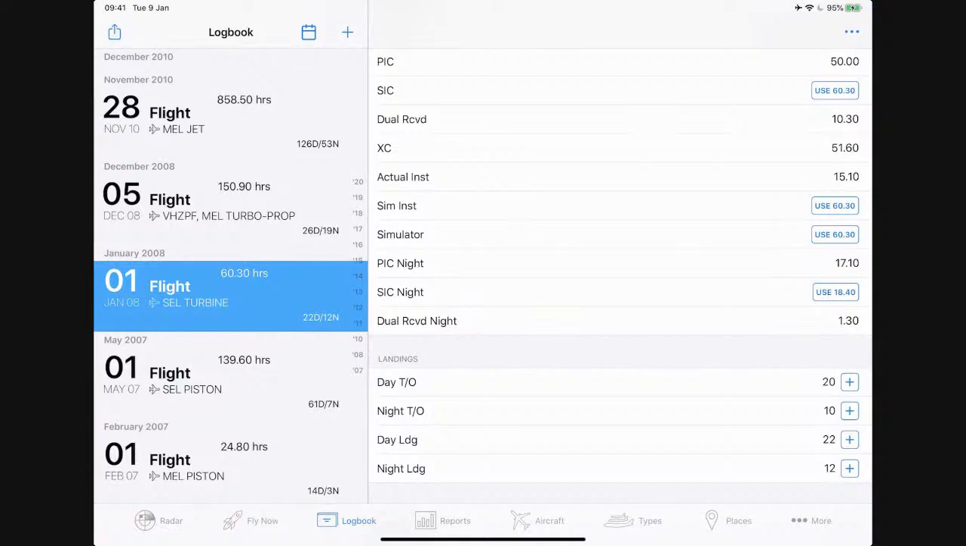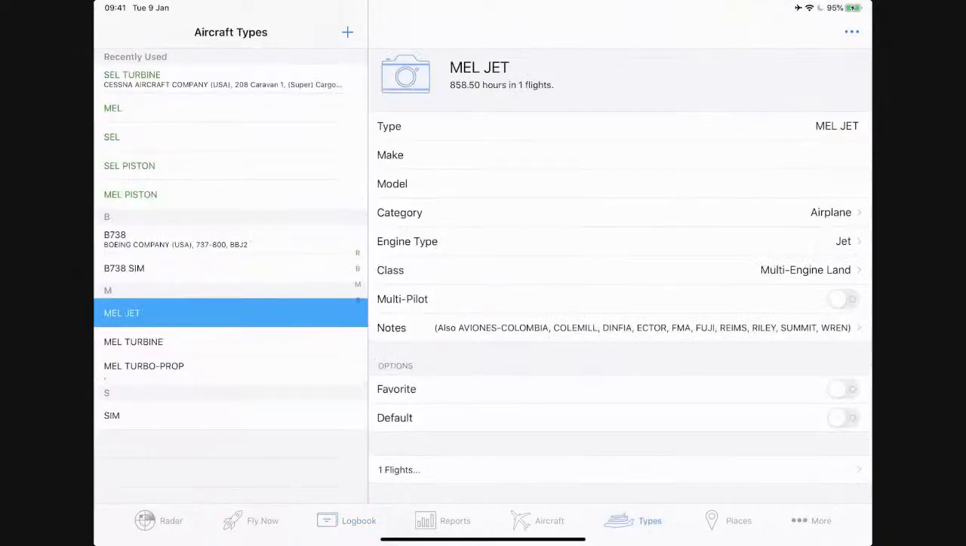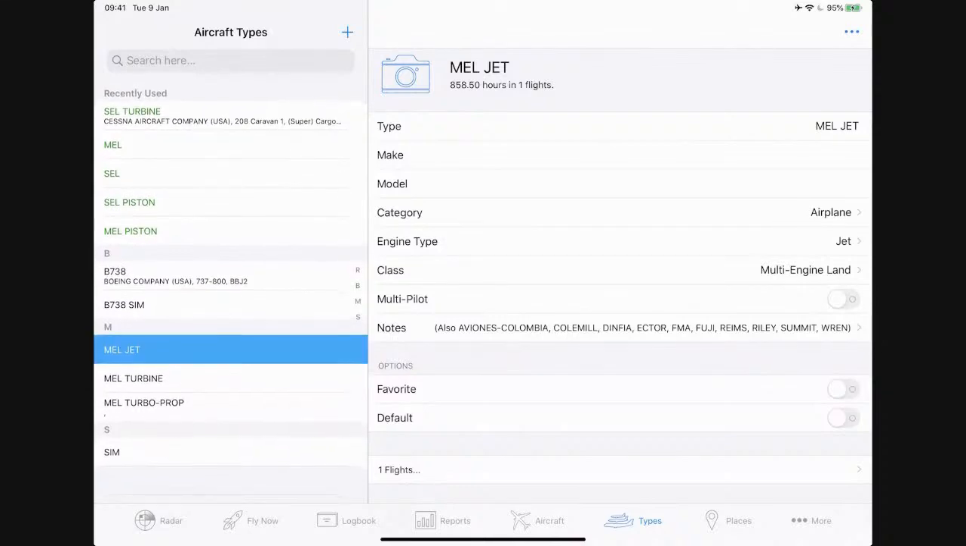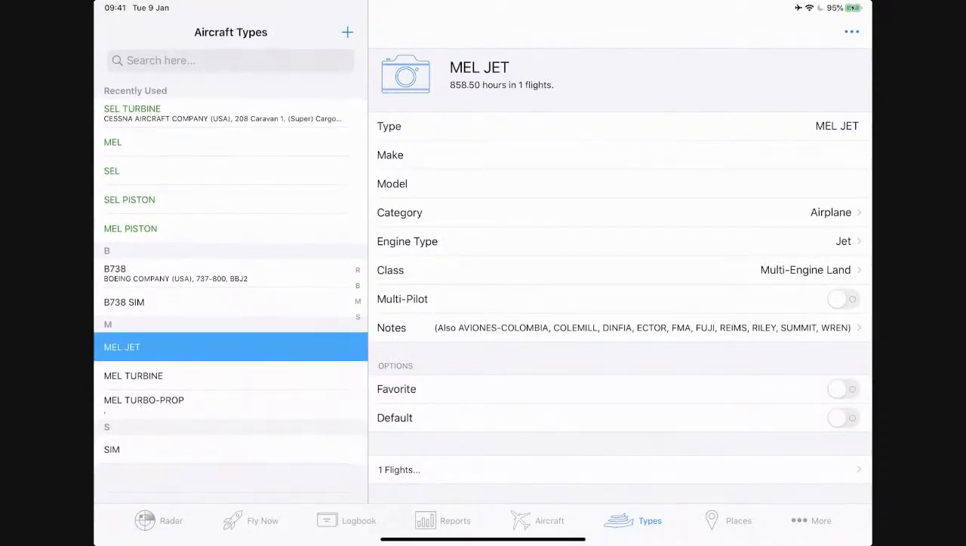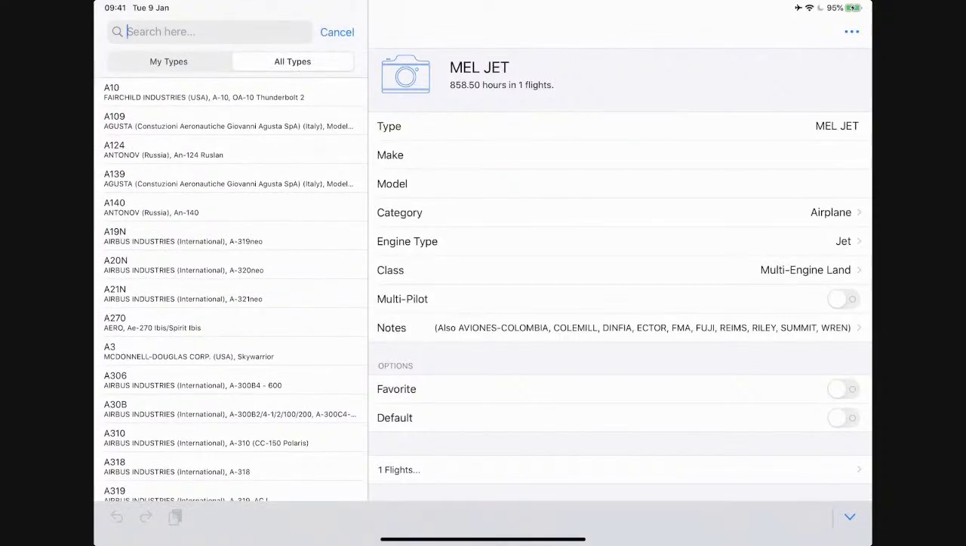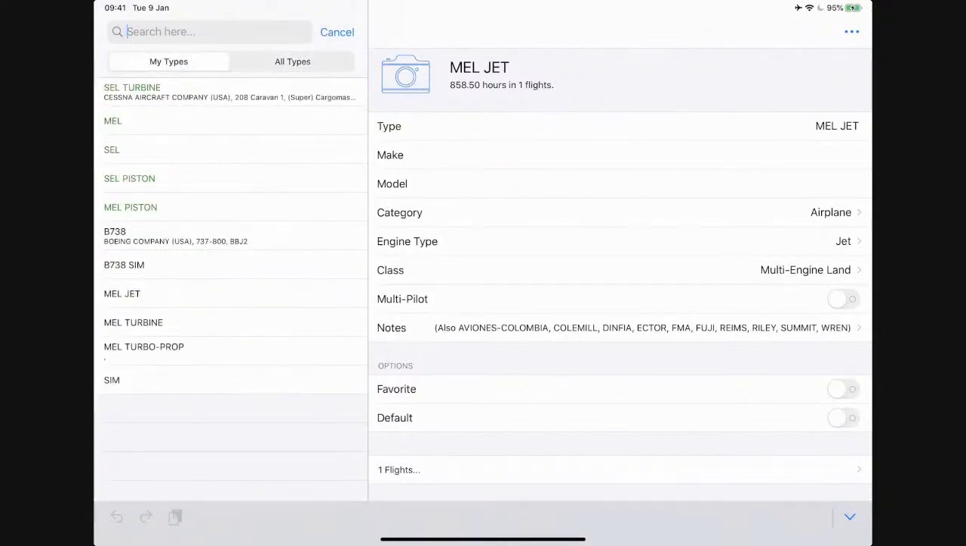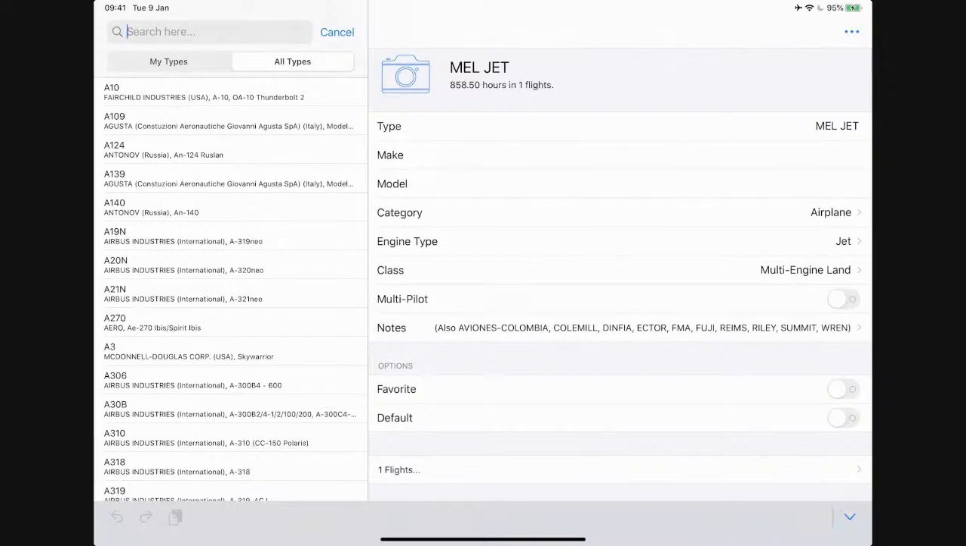So in this case, and just like the other ones, the main thing would be to set up the aircraft type accordingly. So if we go here to the types, and then scroll down on the left, that will make a search bar appear. This search bar will either search within your types or within all types. All types is a database in LogTen Pro that's based on all of the official ICAO identifiers. You can also search by names if you don't know the exact code.